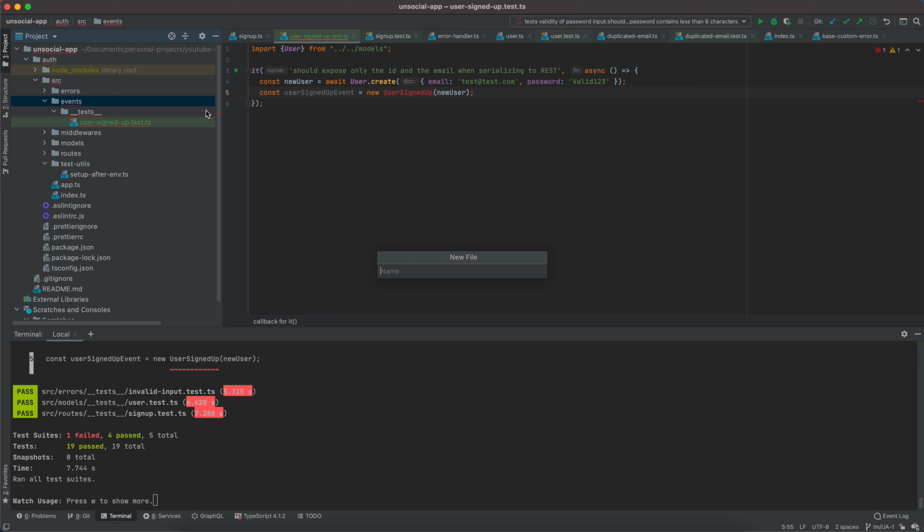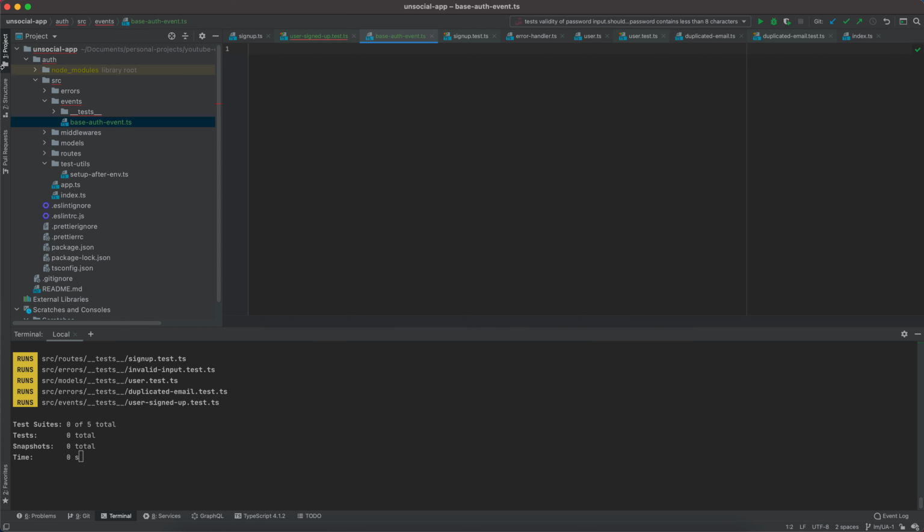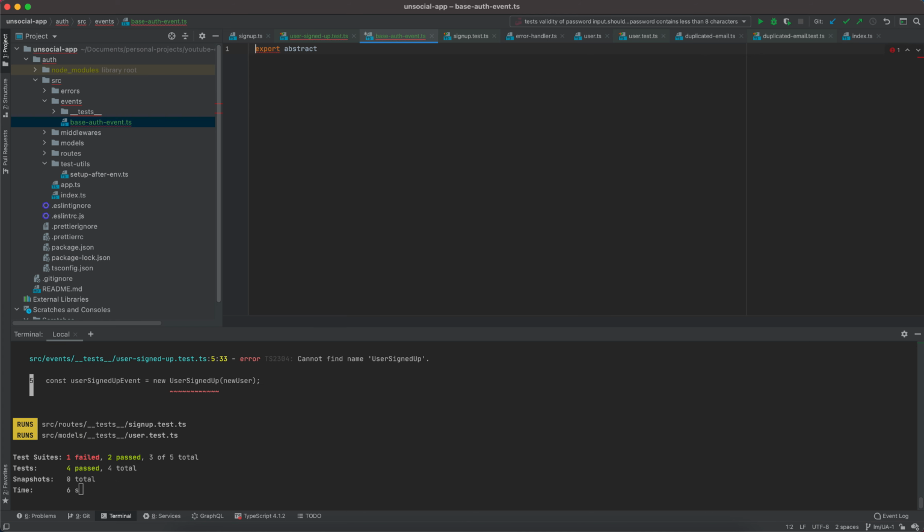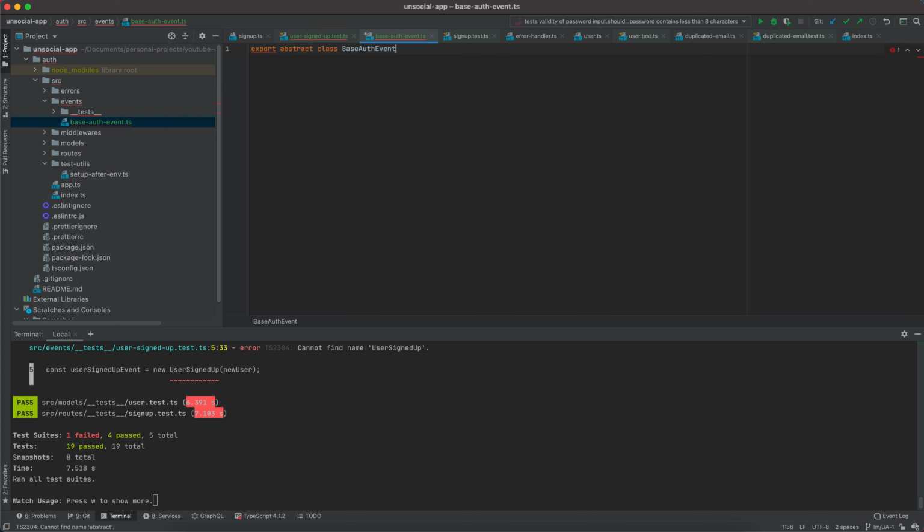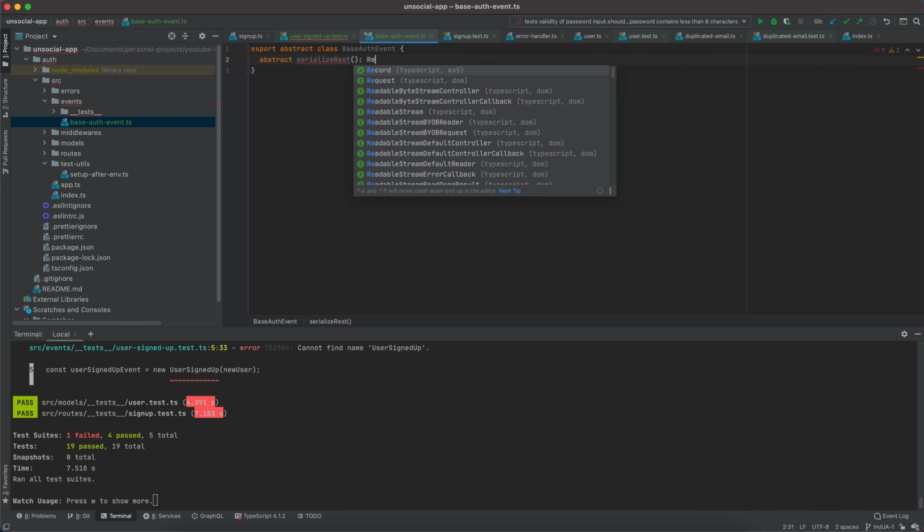So instead of going directly and writing the user signed up event, I want to write a BaseAuthEvent, which is going to be similar to our base custom error, in the sense that it is an abstract class that is exported from our file, and this is going to be extended then by our actual event. And for the moment I want only one method, right? That serialize REST method, and this is going to return an object.